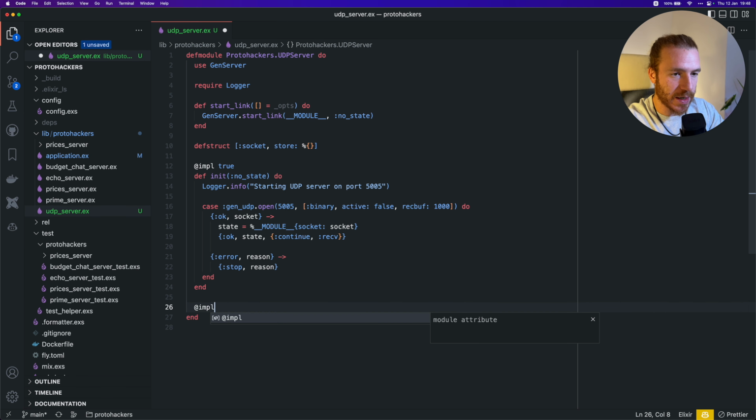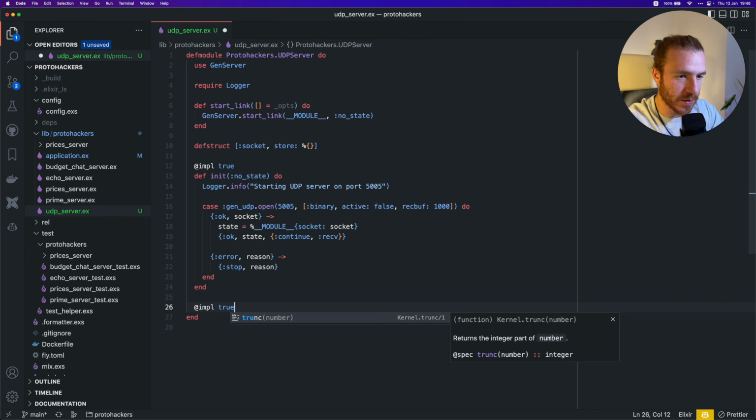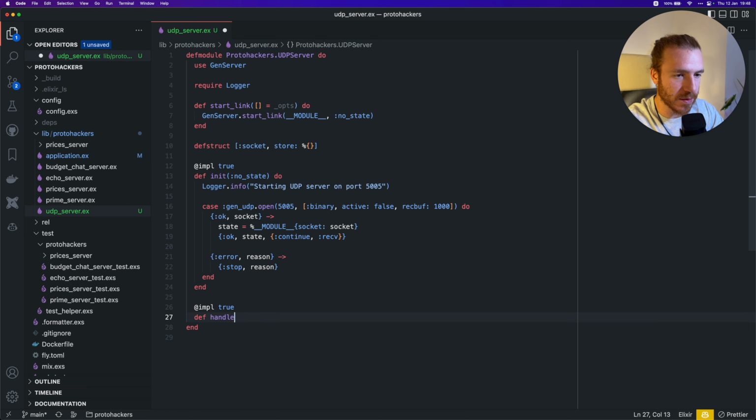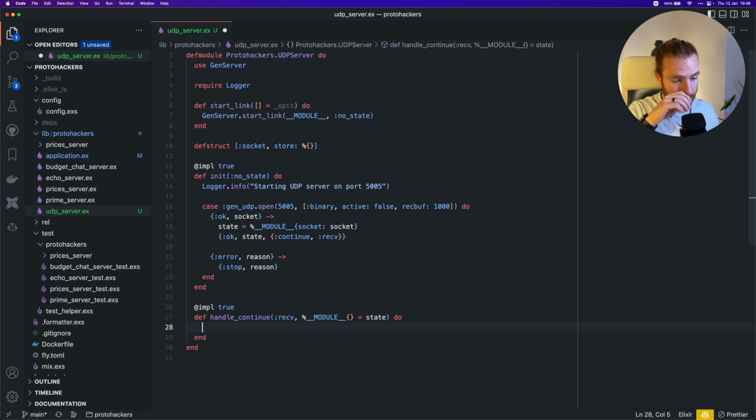Okay, now let's write our handle_continue callback. So I'm going to say impl true again, then handle_continue receive, as we said, and then I'm going to make sure that this is the state. Perfect. Okay, and then what we're going to do, this callback is essentially going to do an infinite loop where it keeps receiving from the socket, handling a request, and then going back into the recursive loop.